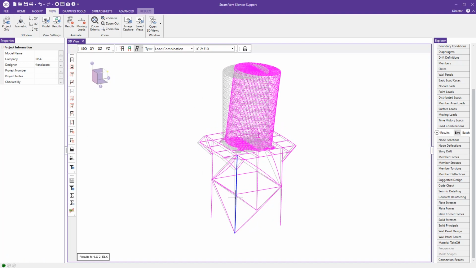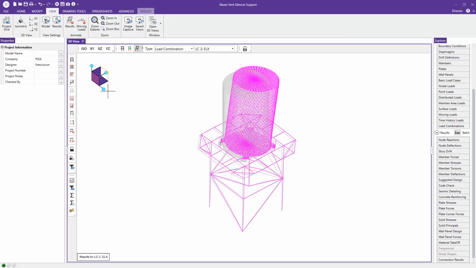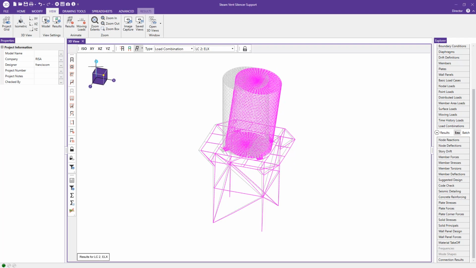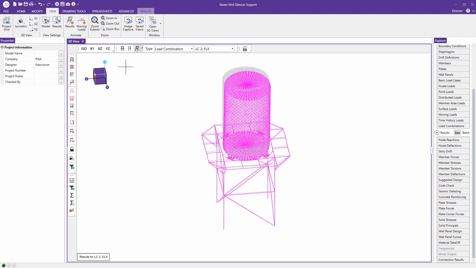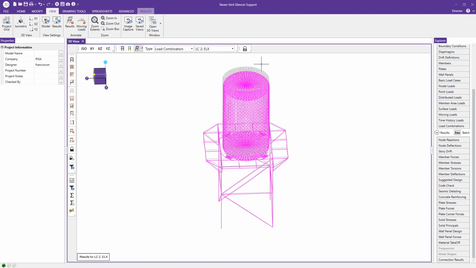So I'm panning around just by holding Shift and holding the mouse wheel down on my mouse. And then I can also use this cube and simply click on it and then move this around as I need to dynamically. Or if I want to just spin about one axis, for example, the Y-axis, I can grab it until it turns blue and then just drag my cursor around and check out the different deflected shapes on this.